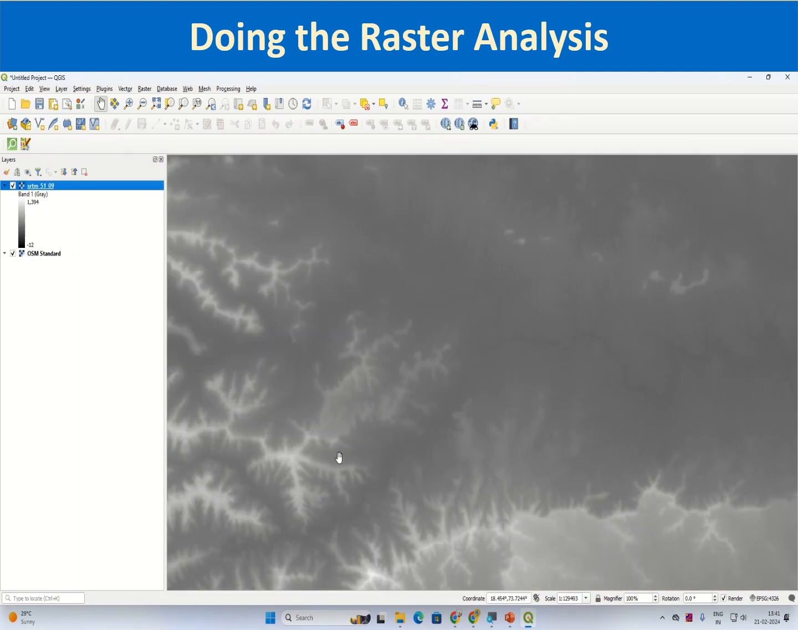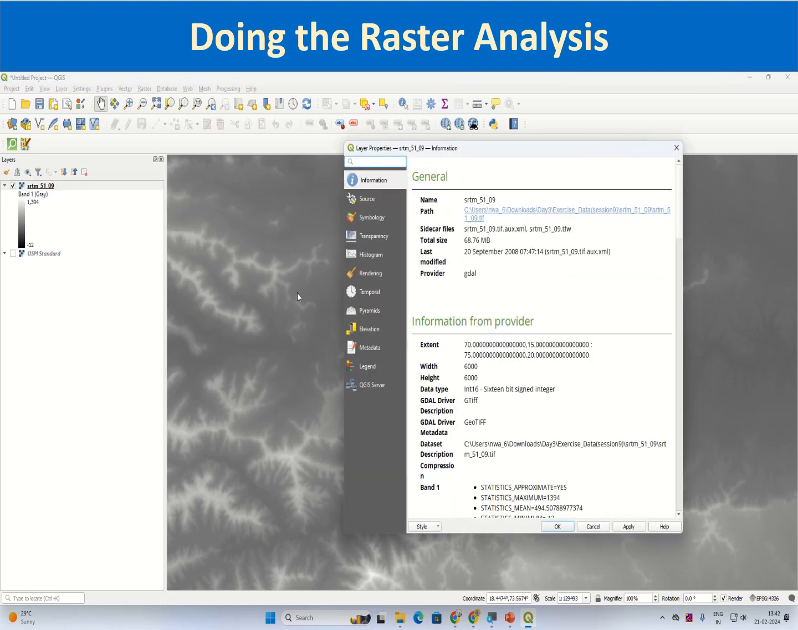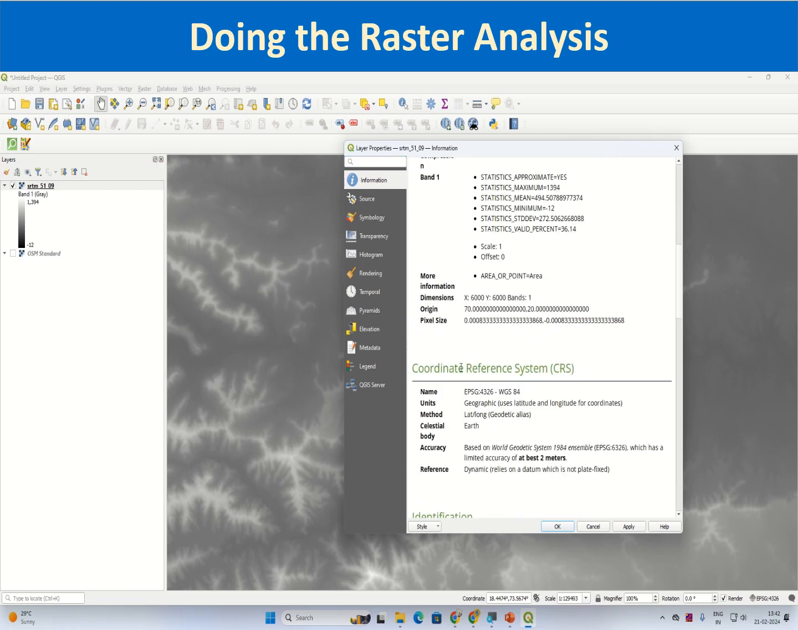It is covering, so you can make use of this DEM tile for further raster terrain analysis. This DEM tile is in EPSG 4326 projection. CRS is global coordinate system. You can get to know about it by quickly hovering your mouse over the layer, or by double clicking and going to the properties. Under information you will find it, layer properties, you will find this.